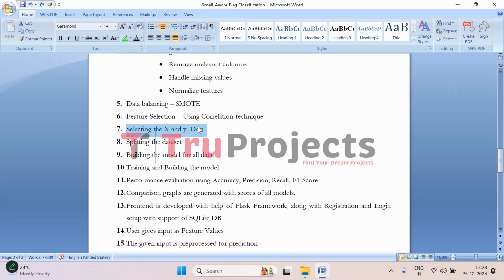Then, in the next step, predictors, that is the features, and the target variable are selected. X represents the input features and Y represents the output label. Then the dataset is split into a train and test part. So the train set contains 70% of the data and the test set contains 30% of the data. The training set is used to train the model while the testing set is used to evaluate its performance.